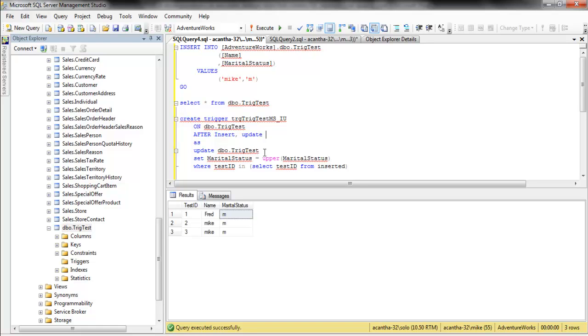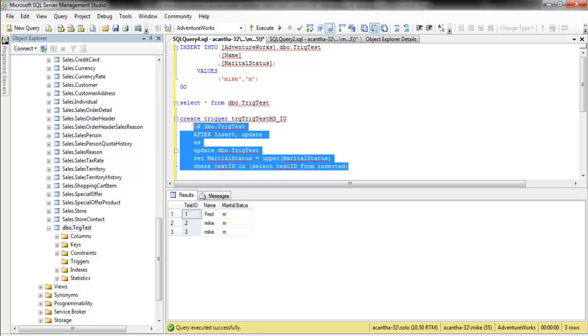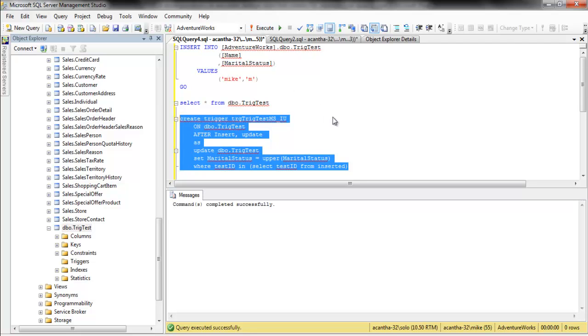We're going to update the what table? We're going to set the marital status column in question to upper. We want upper marital status with test ID. Here we go. In, select test ID from inserted. All right, so there we go.